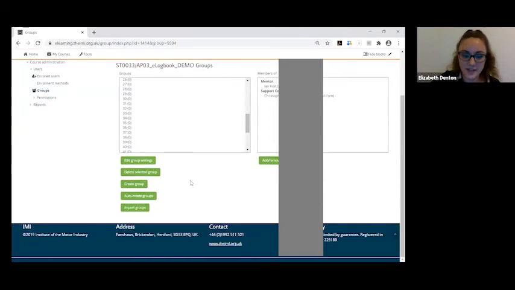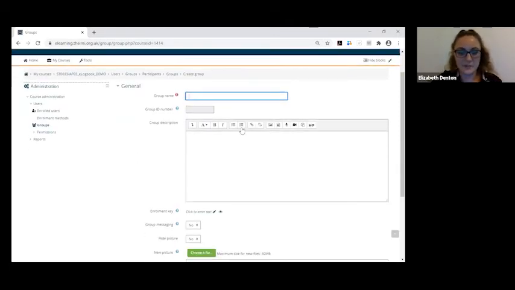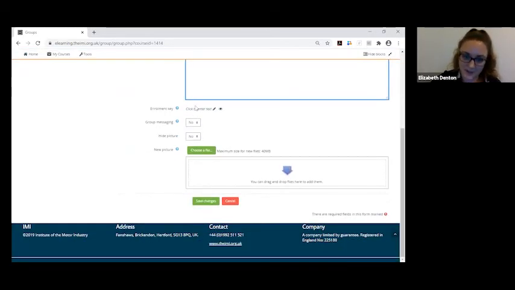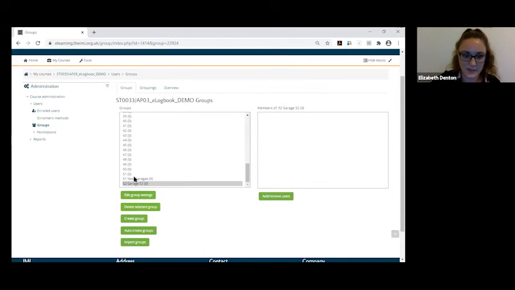If you do need to create more groups, you can just use this button down here, which is create group. It's really simple to do. So click create group. Our next group is going to be 52. Again, description is optional. Don't worry about these settings. Click save changes. And as you see, if we scroll all the way down, we've got a new group here.